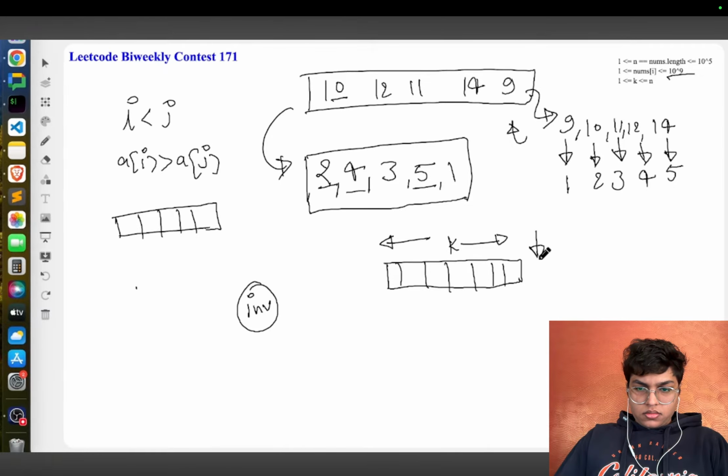Now you have to include this number and exclude this number, right? So the last number here should be removed, and this number should be added. Let's see how your inversion is affected by these two numbers. For the rest of the subarray, your inversion is not going to change, right? So the only thing that matters is the values of these two numbers: the included number and the excluded number.